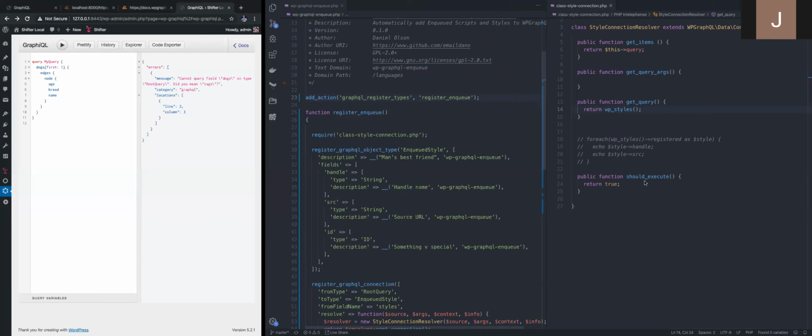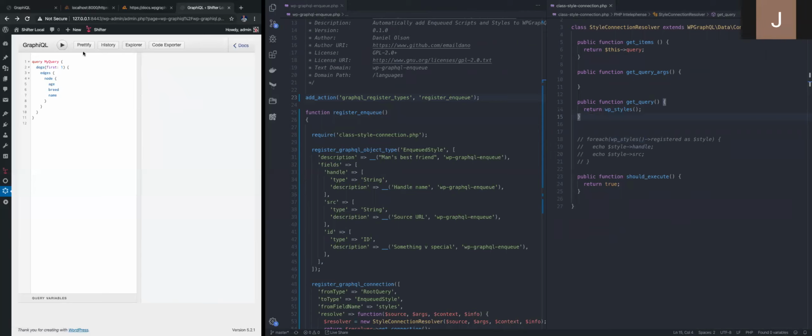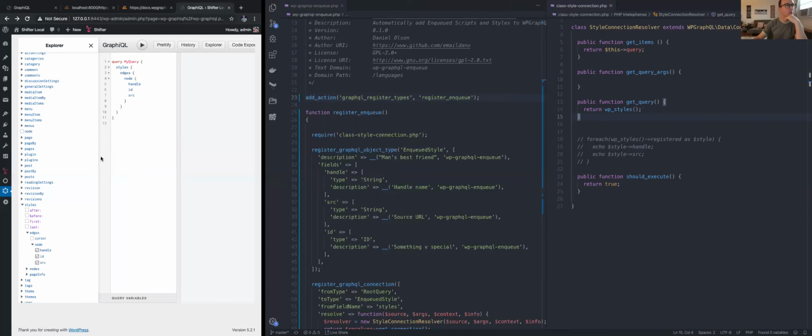Oh, dogs isn't going to work anymore. Do a hard refresh on GraphiQL. Sorry, I was querying something that doesn't exist anymore. We should get errors in the schema saying dogs is no longer valid. So you could just change that to styles. There we go, we got styles. Oh man, this is super cool. I'm really excited about this.